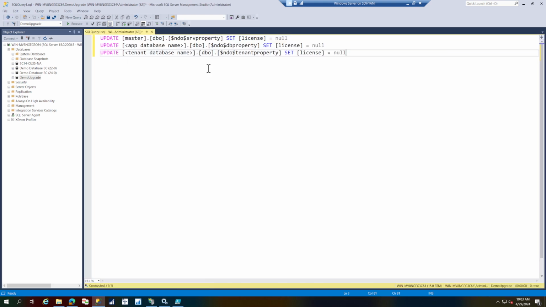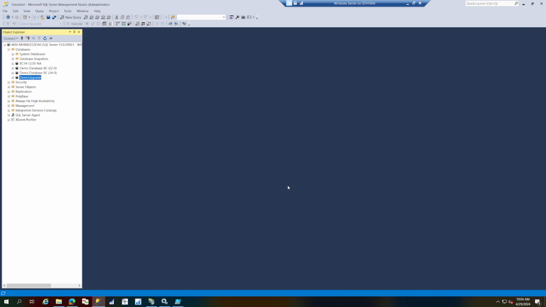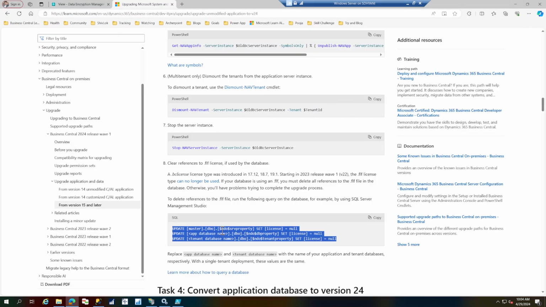Okay, so there are 3 commands. The first one points to the master database, so nothing needs to be changed. On the second and the third one, if you are single tenant, which the majority of us are, just copy the database name and replace it at the first parameter, which is this, and same here. Now what this will do is remove all the references of the FLF license, or the license that you had in your environment or database. So let's execute this. There are 3 records which have been modified. That's okay, not a problem. Let's close this and come back to our article.